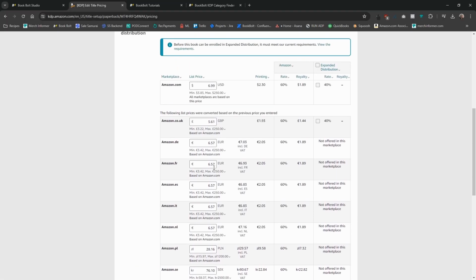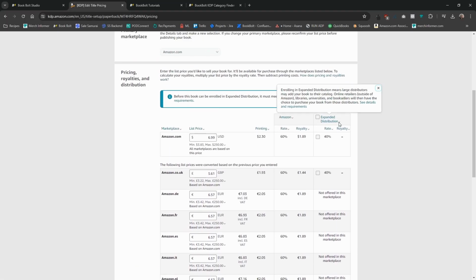There is a lot of different options here. Now, finally, we have expanded distribution, okay? If we click over this, enrolling in expanded distribution means large distributors may add your book to their catalog, online retailers outside of Amazon, libraries, universities, and booksellers. Don't select this if you are doing a low-content book, which you probably are doing, because low-content books will not go into expanded distribution, so there's no need to pay attention to this right-hand column. All you want to keep in mind is what royalty you are getting and making sure that the pricing is in line with the research that you did. So that's all you have to do here.